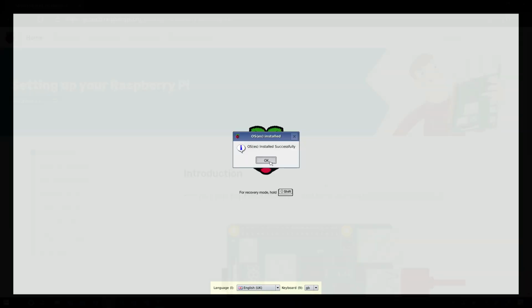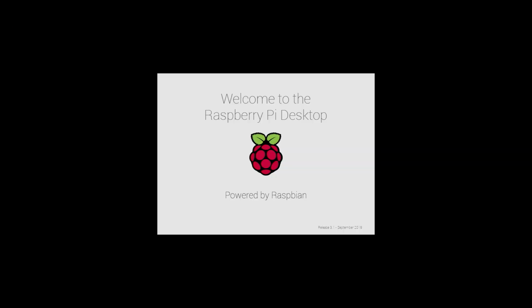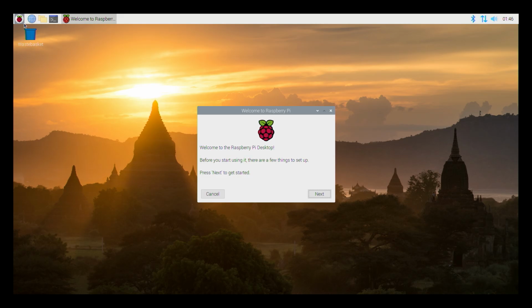So the installation of Raspbian is complete. I'm going to hit OK. And then this is going to reboot the Raspberry Pi and open up the desktop for Raspbian. So I'm going to give it a couple of seconds because this is the first launch. Awesome. So we're on the Raspberry Pi desktop right now. We're going to do a little bit of configuration before we can start using it. So I'm going to walk through this wizard.